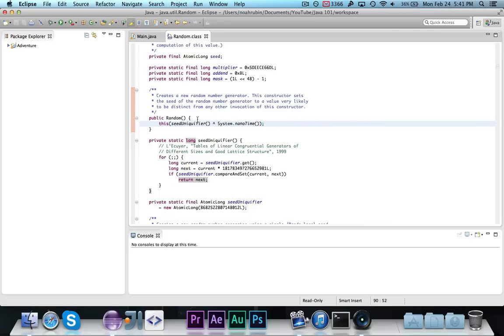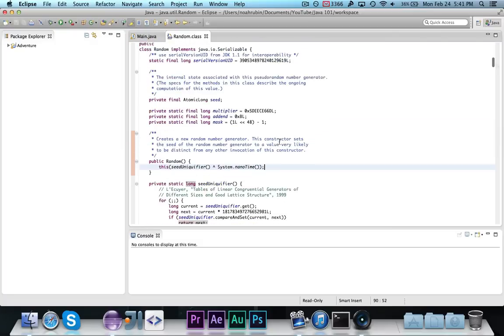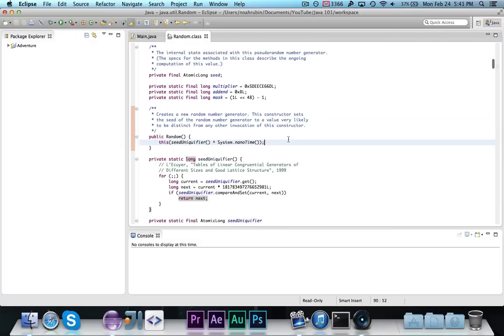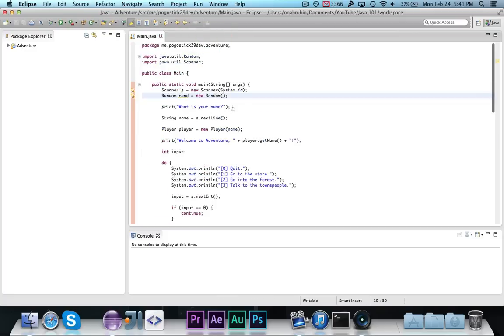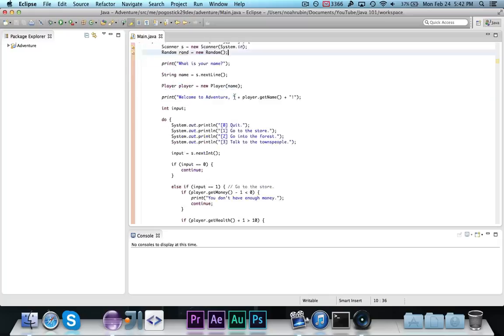So basically, when you instantiate Random, and you don't give it a seed, which you don't have to do, then it will automatically use a combination of a random seed and the system time. So that's what we're going to do for that. So now you know how the Random class works.